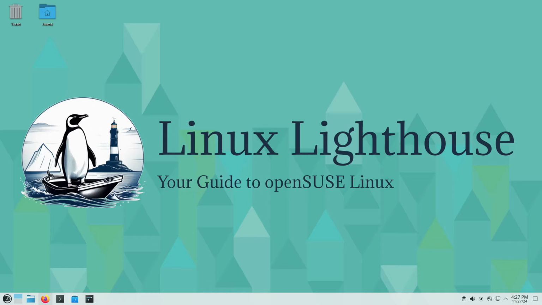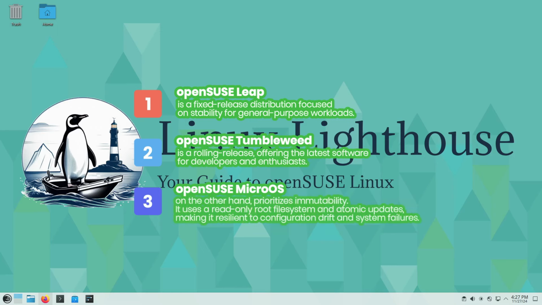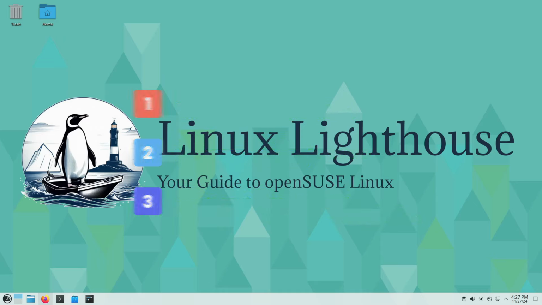How does it differ from openSUSE Leap and Tumbleweed? 1. openSUSE Leap is a fixed release distribution focused on stability for general purpose workloads. 2. openSUSE Tumbleweed is a rolling release offering the latest software for developers and enthusiasts. openSUSE MicroOS, on the other hand, prioritizes immutability. It uses a read-only root file system and atomic updates, making it resilient to configuration drift and system failures.